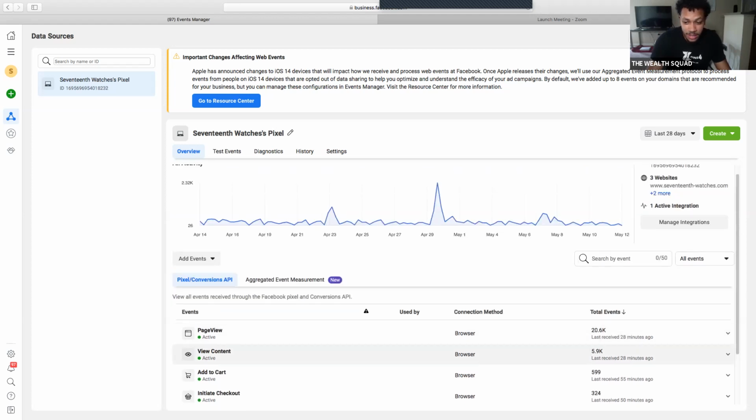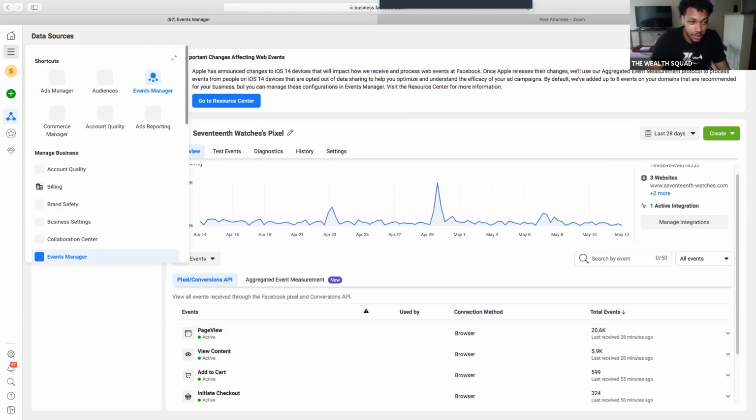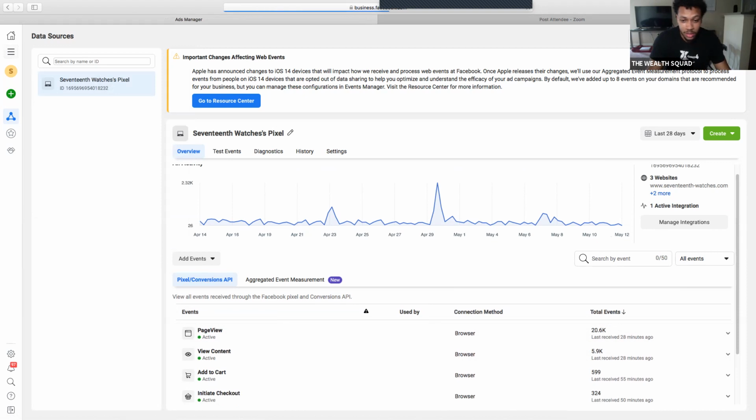But yeah, you have to have a certain amount of events to be able to even create a lookalike audience. So that's how you would view your events right here. Go to your events manager and then your data sources and check that. So now, actually creating the audiences, go to audiences.